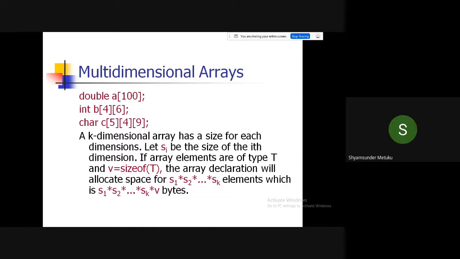So each location belongs to a double, so each location is going to have 8 bytes. Like that, I have 100 locations, so 100 times 8, 800 bytes, is going to be allocated. Now, a slight variation of the array, which is called a two-dimensional array.